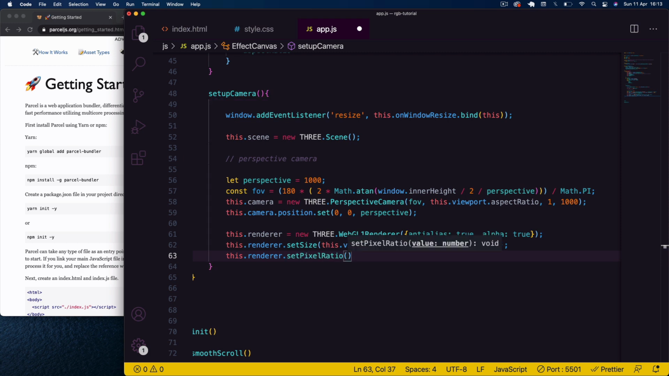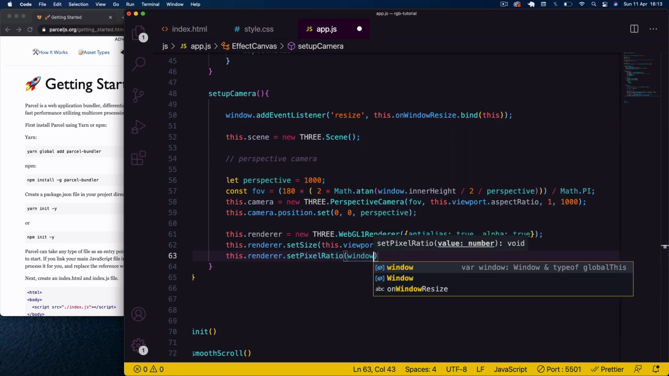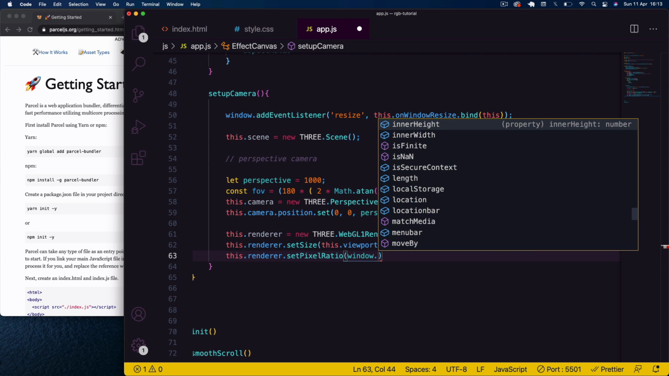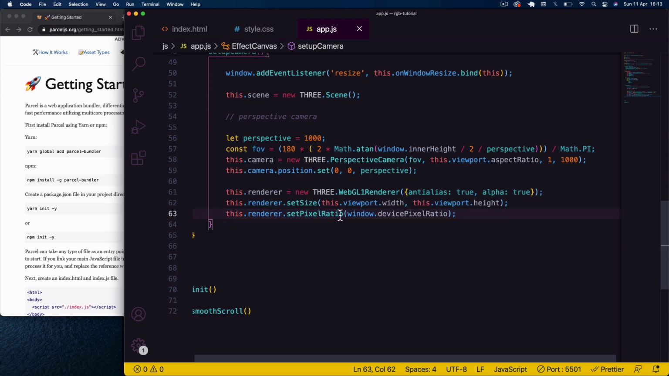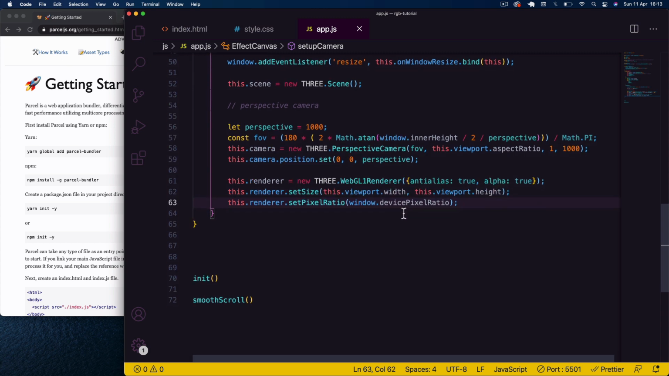And here we're just going to say window.devicePixelRatio. This is very important, especially if you're using a retina display. This will set the pixel ratio, otherwise if you don't set this, the meshes that we create will look kind of blurry and not very sharp. So this will adjust that to be the correct pixel ratio. Okay, and then that's it for our renderer.